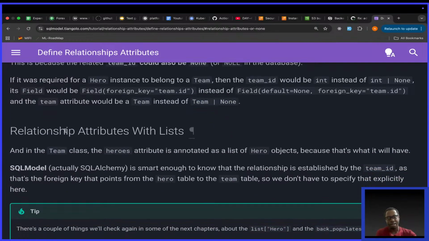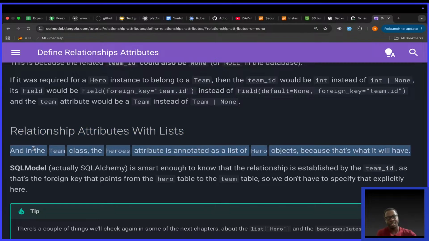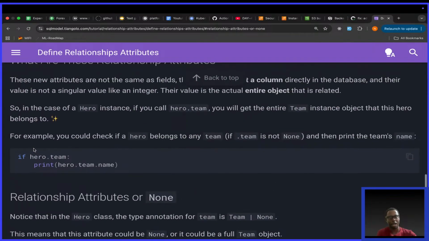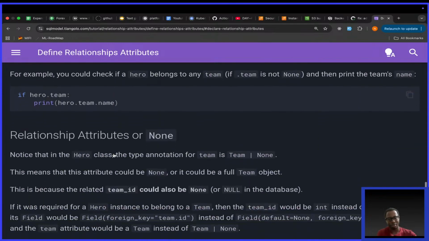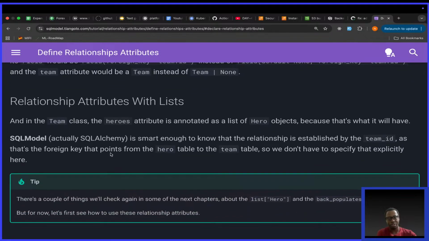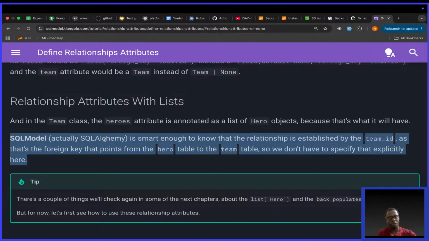Then now I'm going to hear they talk about relationship attributes with lists. Okay, they're saying in the team class, heroes attribute is annotated as a list of hero objects because that's what it will have. So if you go back up here, you see we have heroes, which is annotated as a list of hero attributes. Okay, a one-to-many relationship.